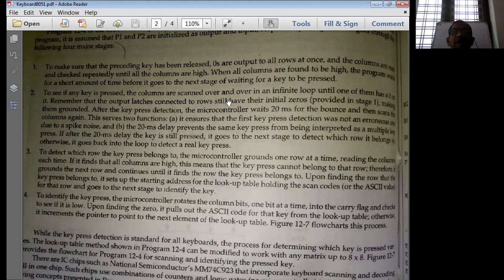So the columns are scanned over and over again in an infinite loop until one of the column keys has 0 on it. That means here we have to wait for a key press on the column. Remember that the output latches connected to rows still have their initial zeros. Now all the output latches connected to rows still have initial value 0 only. We are looking for a column digit to become 0.